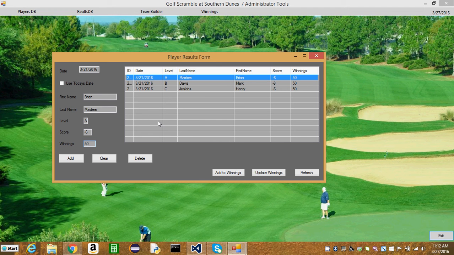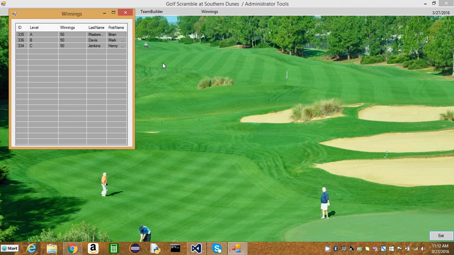So that's nice too. Also, you have your cumulative winnings throughout the seasons. As the winnings are compiled, you want them to reflect for that player. Here, those 3 players all have $50. They won $50 that week.